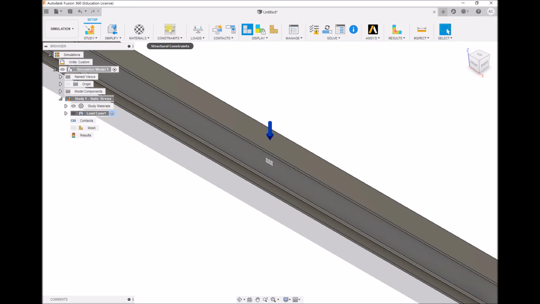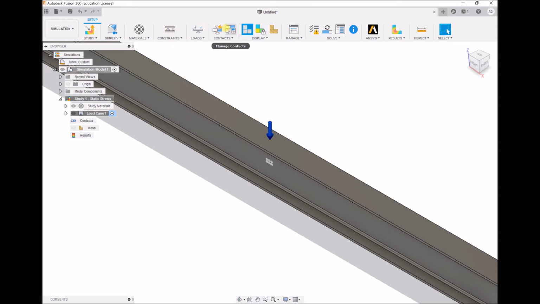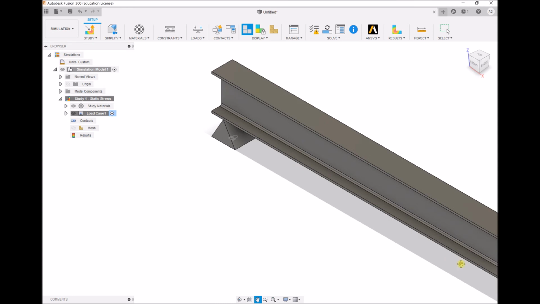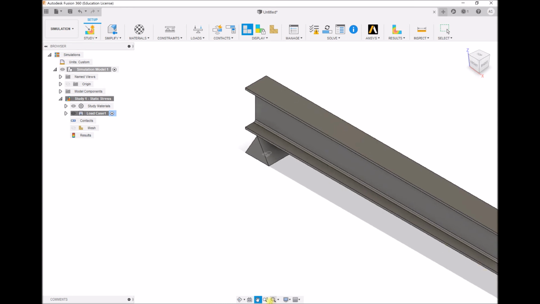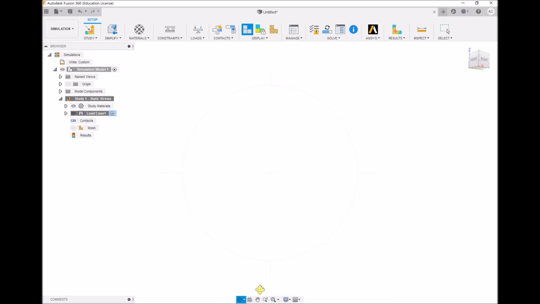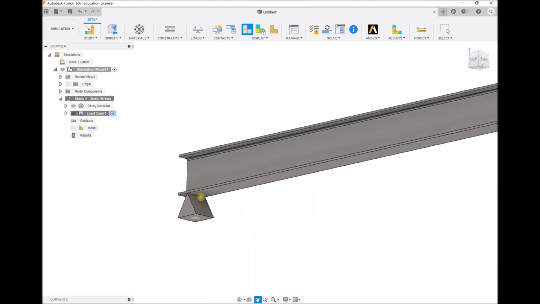So now we've set our constraints, we've applied our loads. The next thing we need to do is to set our contacts. Now we're going to use manual contacts here. And the contact type that we're going to use is called separation. Now the reason we're using a separation contact type is because we want to tell Fusion that our beam is allowed to move independently of our prisms. So we need a separation contact between the underside of our beam and the edge of our prism.